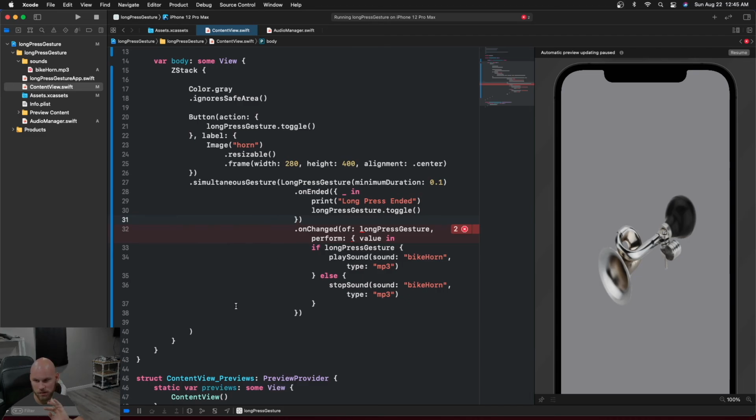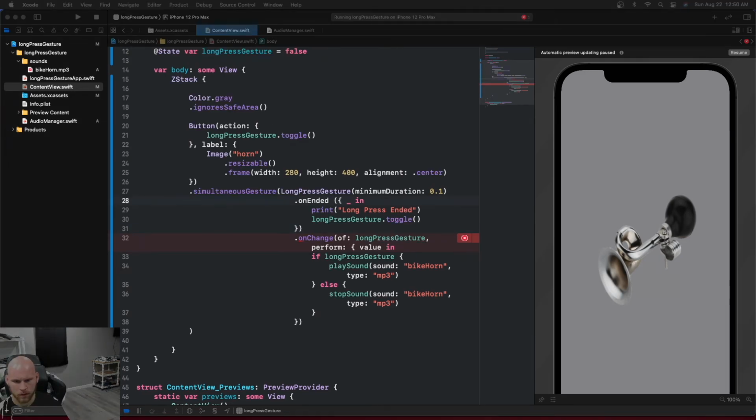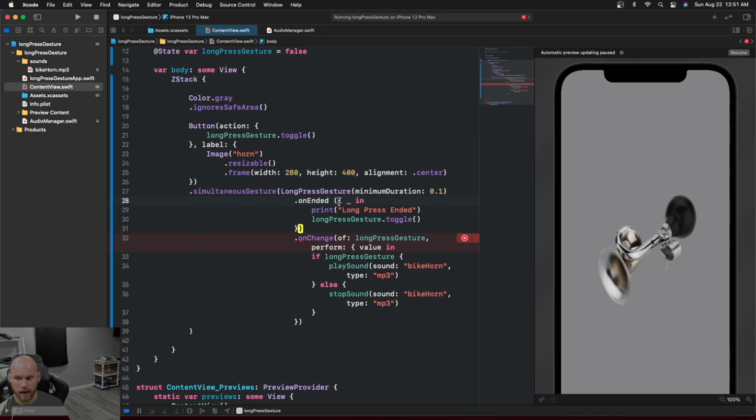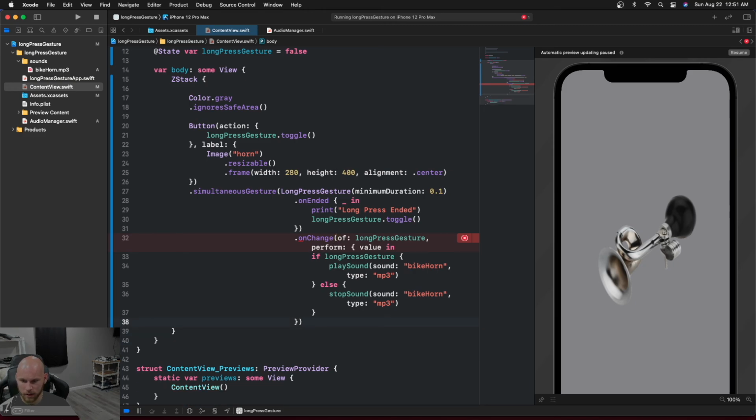So, we'll come back to that. All right, I had to look back real quick at my code because I was getting an error, and I just wanted to show you where it happened. So right here on ended, I have this parenthesis that I don't need. And then down here, this one as well. We can go ahead and delete that and bring those up. And then now on change should fix itself.